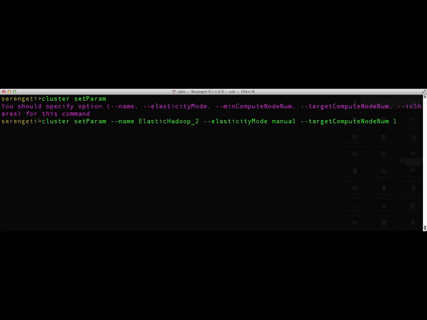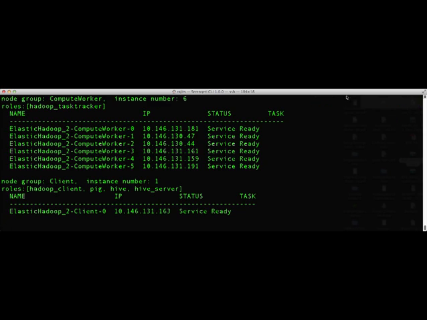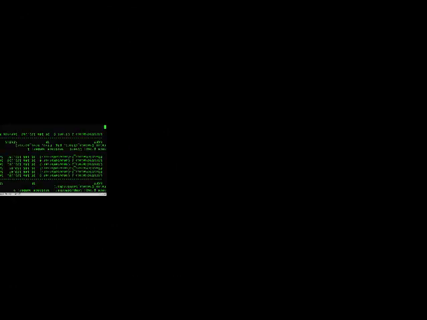So this is the command I'm using. cluster set param --name, the name of the cluster, and the elasticity mode as manual, and target compute node number as 1. So now it will take some time to make that happen.